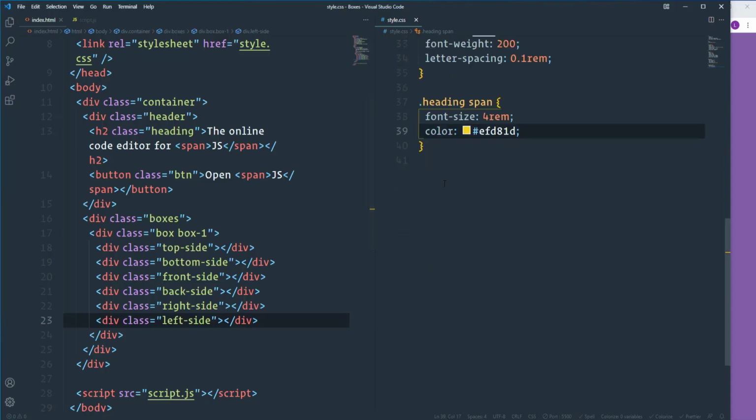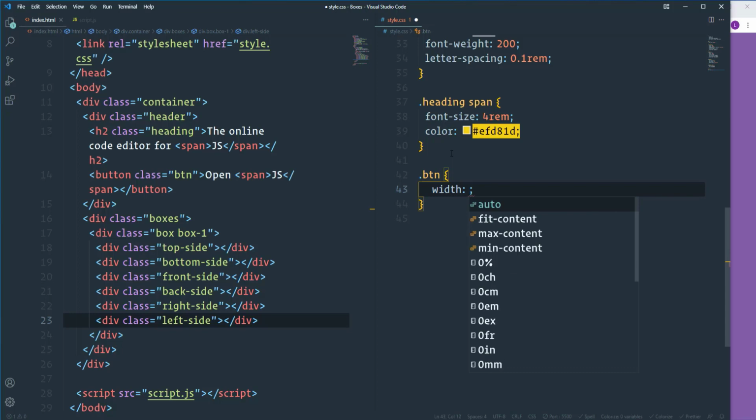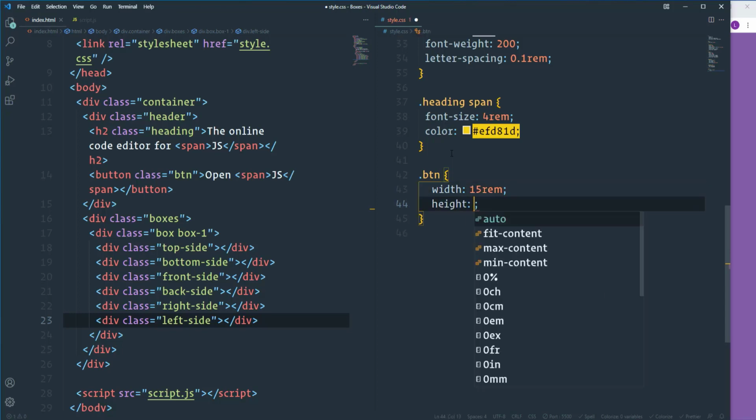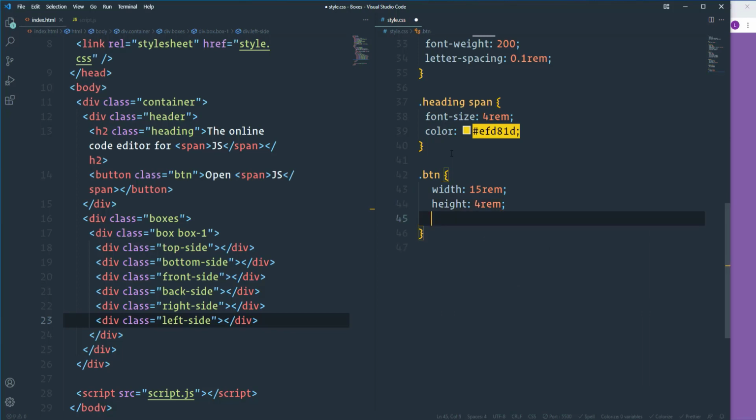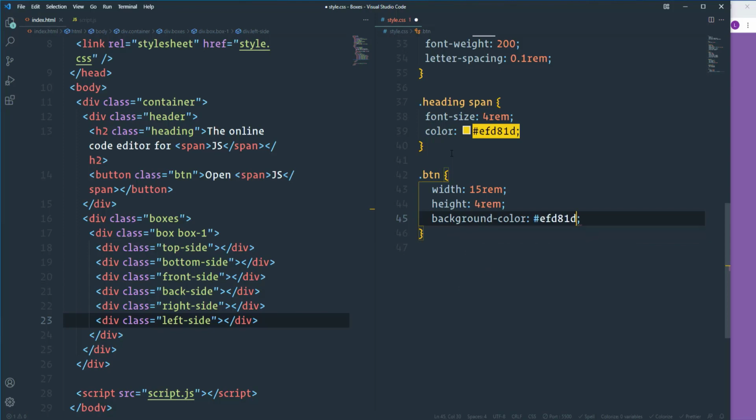Let's move on and customize the button. First of all, I'm going to define width and height. Let's make width 15 rem. Then the height is going to be 4 rem. And also change the background color. I'm going to use here color EFD81D.